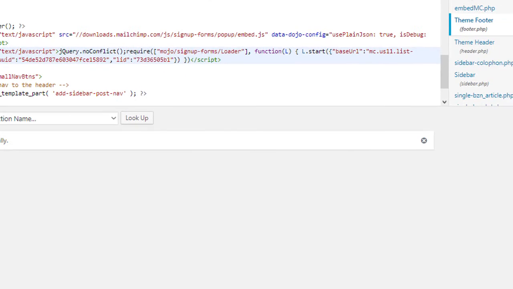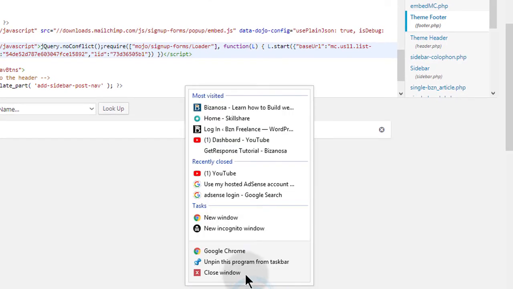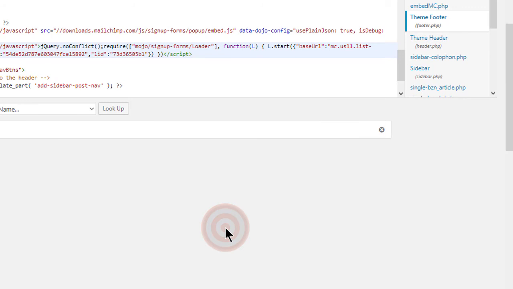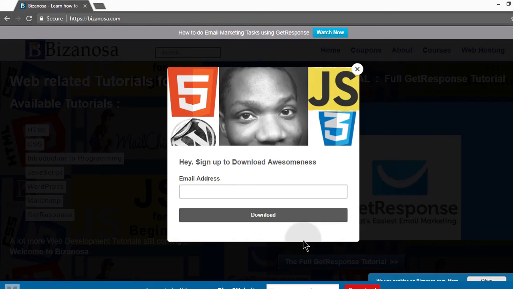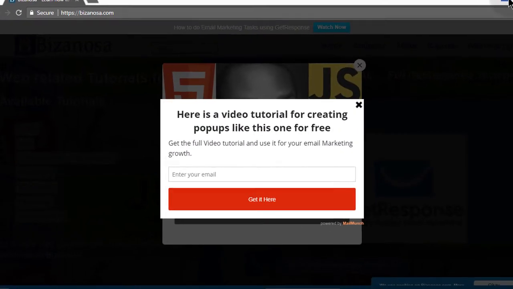and if I open Chrome, let me just open Chrome this time round, and I'll open a new incognito window. So there we go. You can see that Mailchimp is loaded and Mailmunch is also loaded, but I will be removing this Mailmunch elements very soon. So that's how you can add the Mailchimp pop-up on your WordPress website.